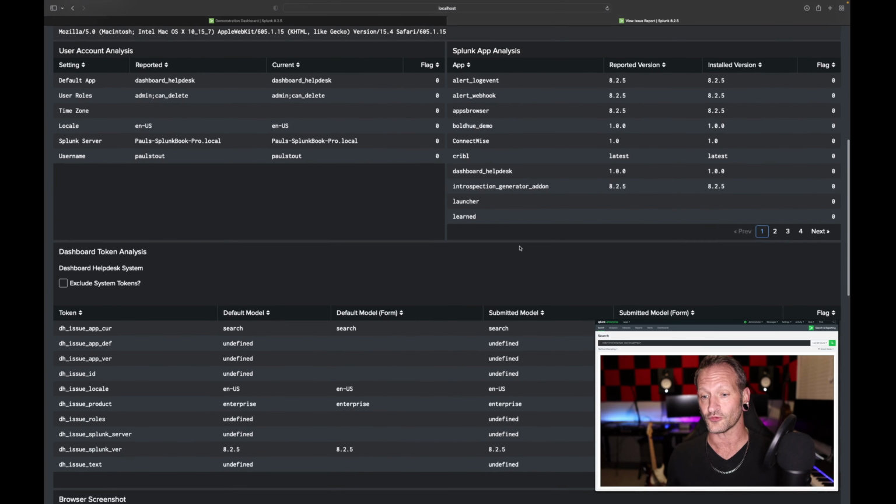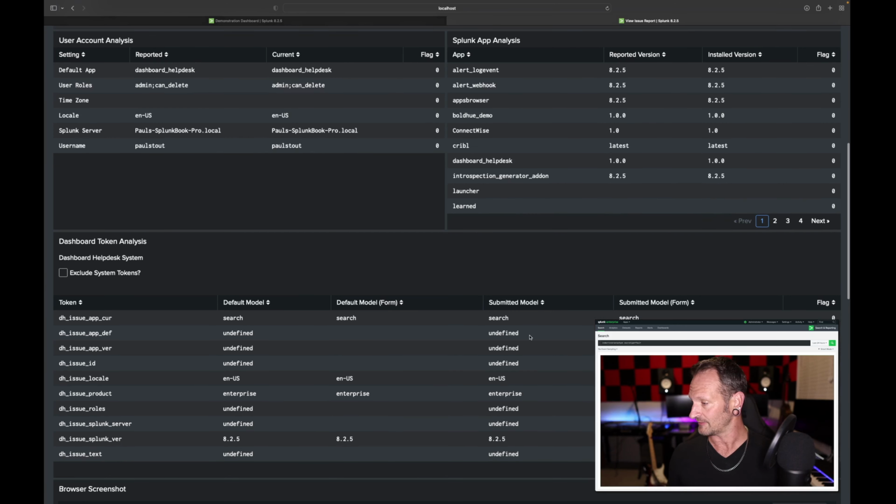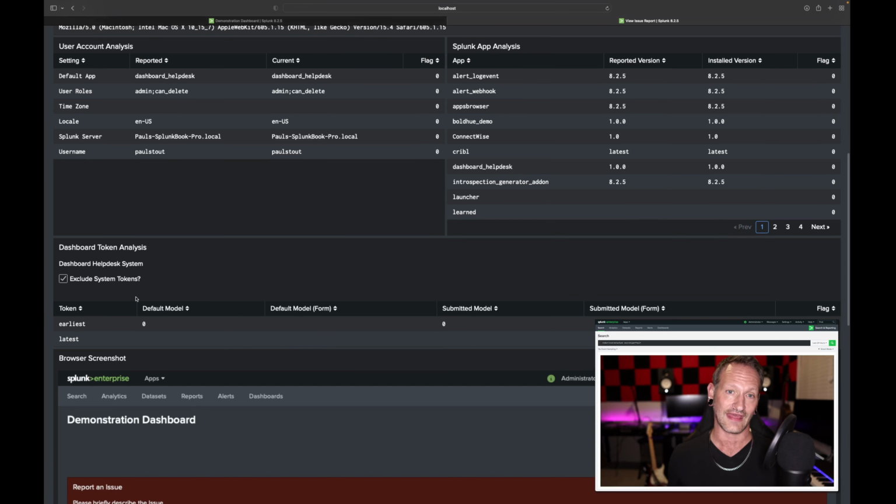Now, this is where it gets super, super useful: we actually can see the state of all tokens on that dashboard at the time the user submitted the issue. So we can see both the default model and the submitted model tokens, as well as the form input tokens versus the Splunk dashboard tokens, which are often quite different. If we want to simplify this, that's a lot of tokens right there that we're looking at. We can click this exclude system tokens, and that takes you to just the tokens that were unique to that dashboard. By system, we mean the Dashboard Helpdesk tokens. So just pull those out of the mix.